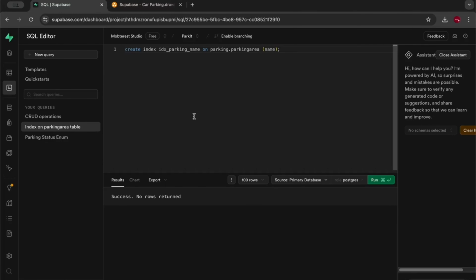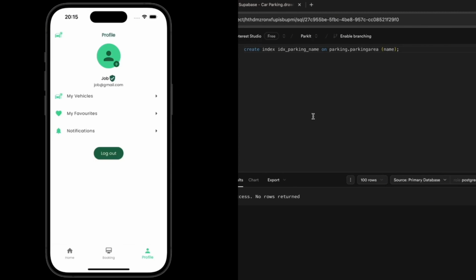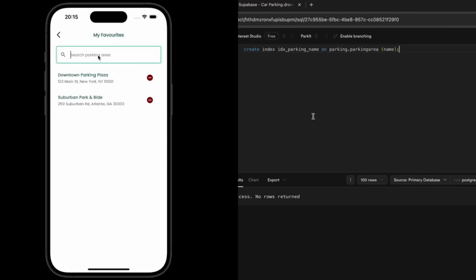In our project, we'll create a basic function that searches for parking areas that a specific user has marked as their favorite based on the search text. So we'll use this in a different search feature on the app where the user gets to view all his or her favorite parking areas. So it will look something like this.